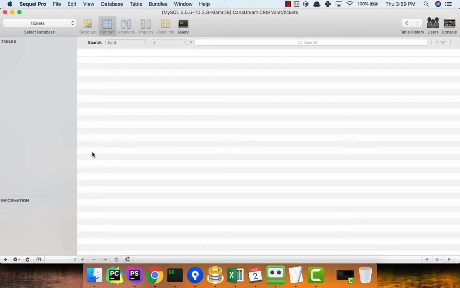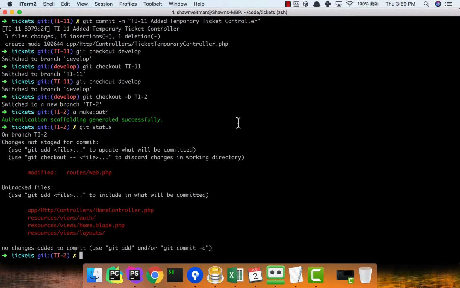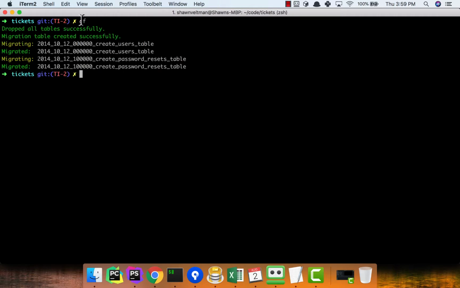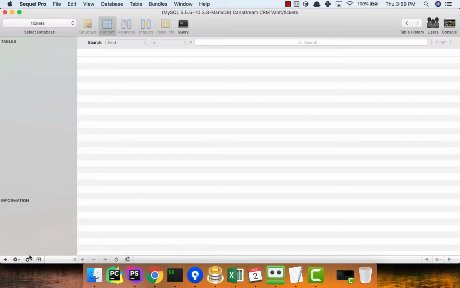Perfect. It's got nothing in it. So if you'll remember from the Laracasts videos, one of the things that we have to do is to run the migrations to populate our database. So I'm going to use my shortcut AF, which is short for PHP Artisan Migrate Fresh. And what that does is it deletes any tables that are in your database and then reruns your migrations from the start.